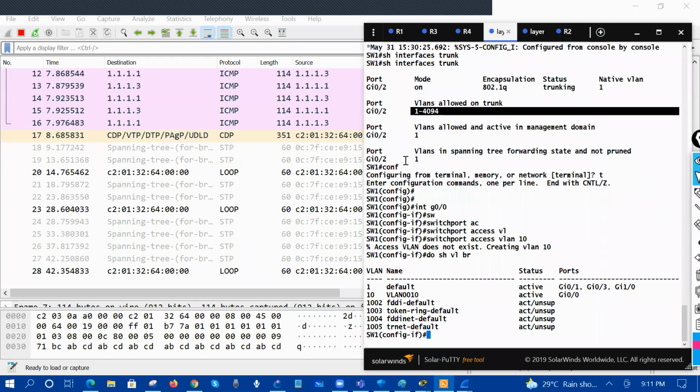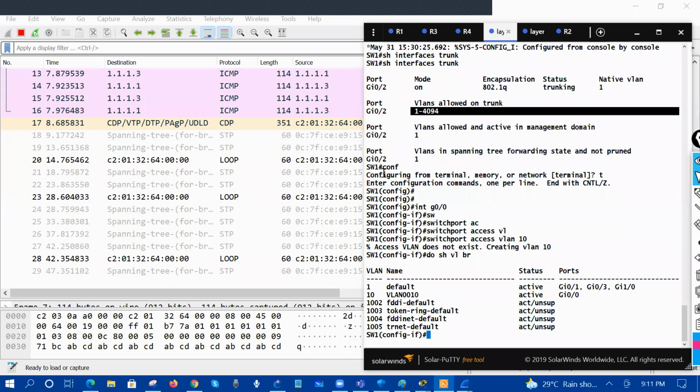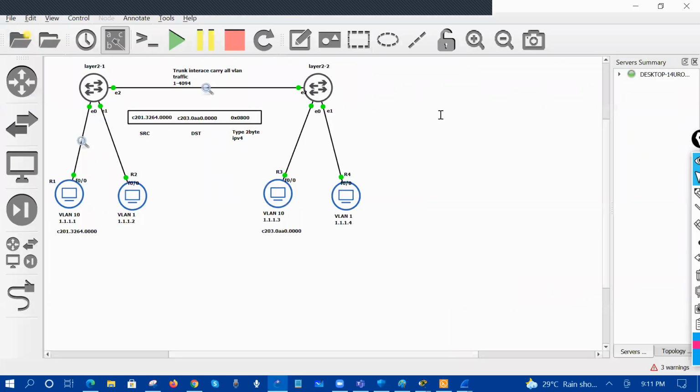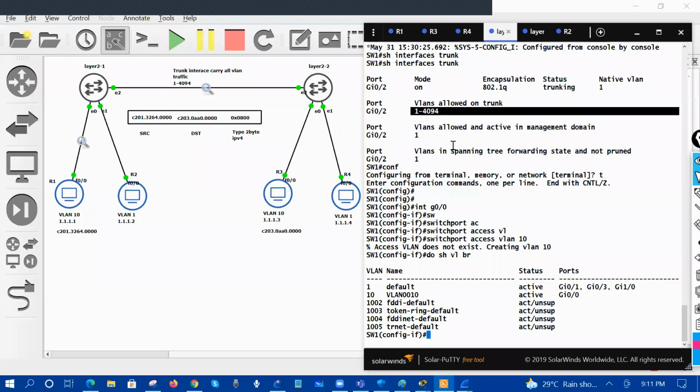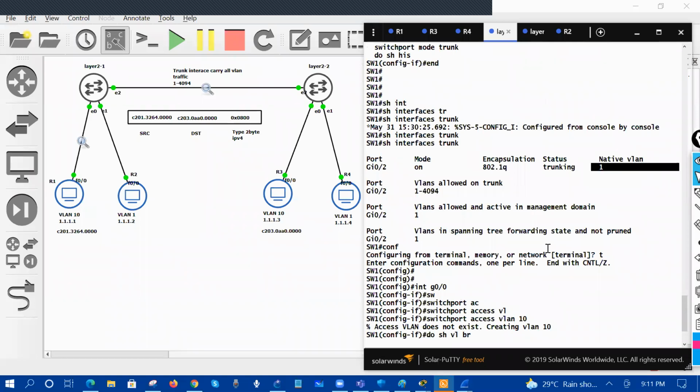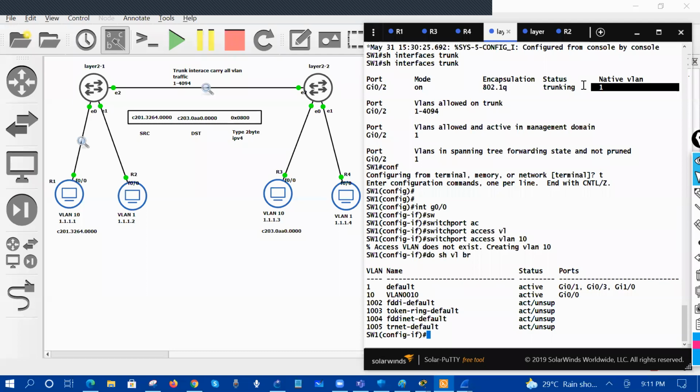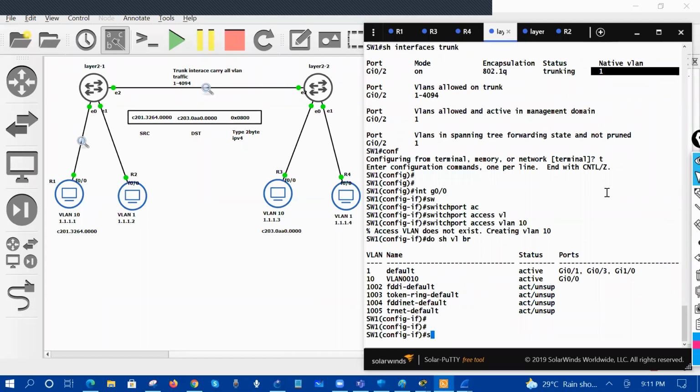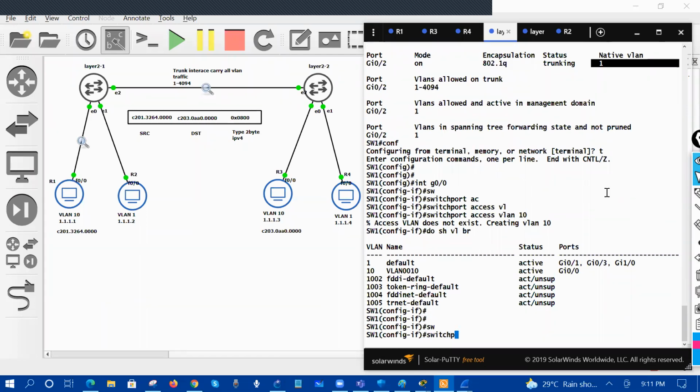On the trunk port and access port, data will be VLAN 1 and voice will be VLAN 1. All done. Same way, if you have a look right now, the default native VLAN is 1, right? Let's do one thing. I told you that native VLAN does not perform the tagging, right? I'll look at the interface, Gig 0/2 now.